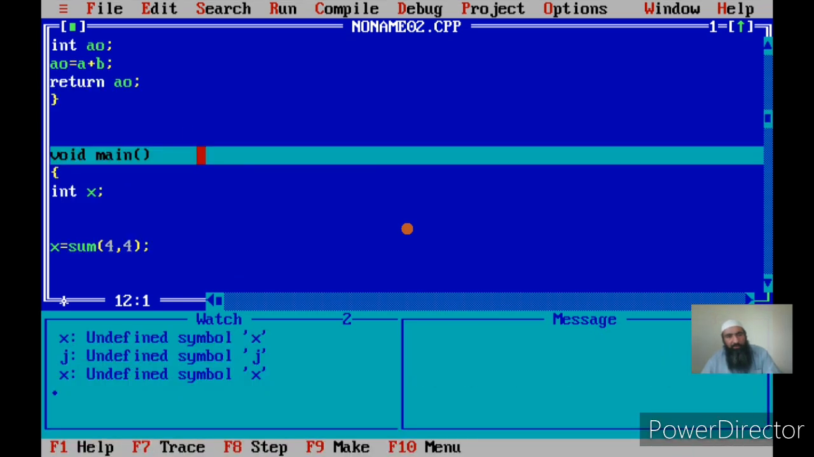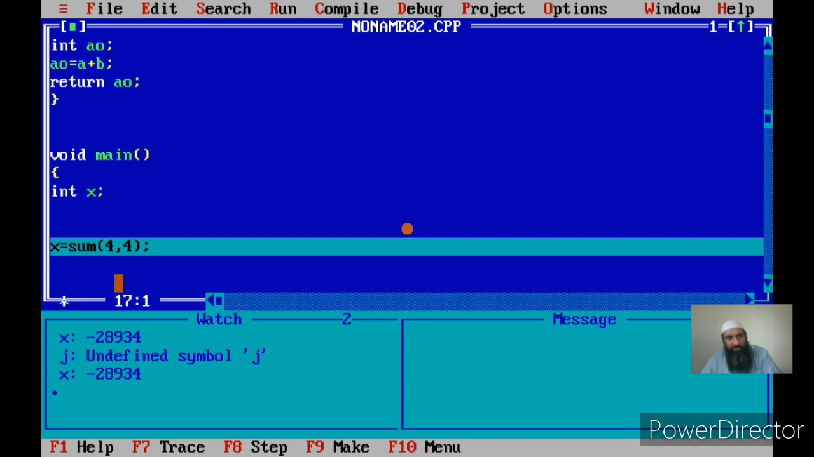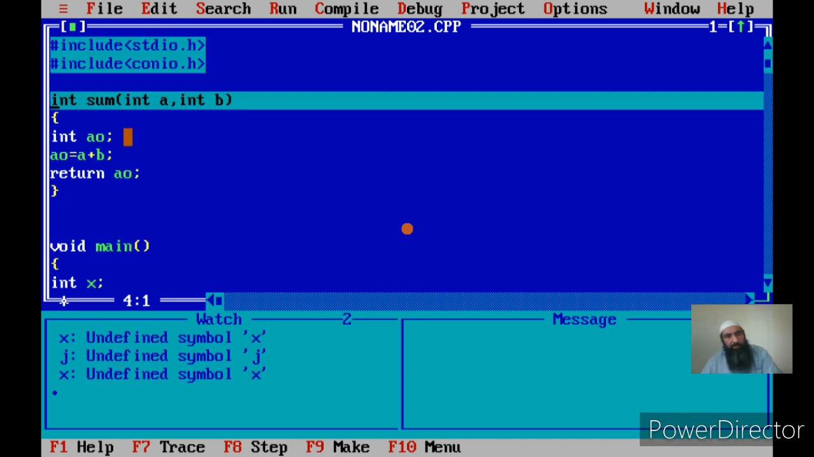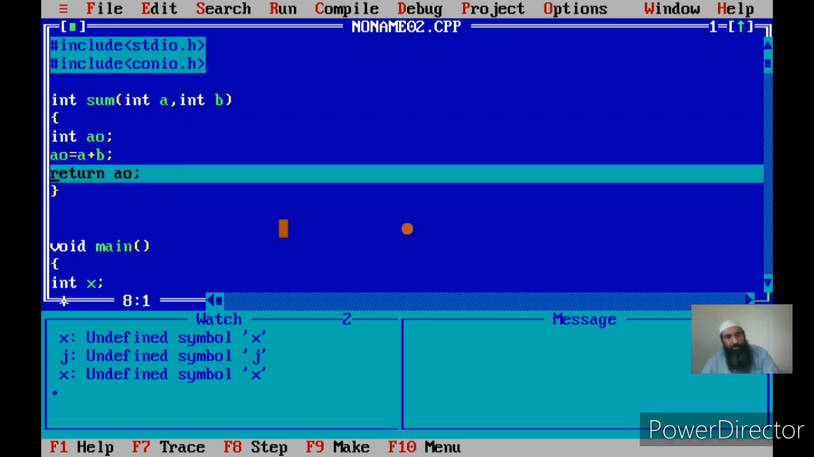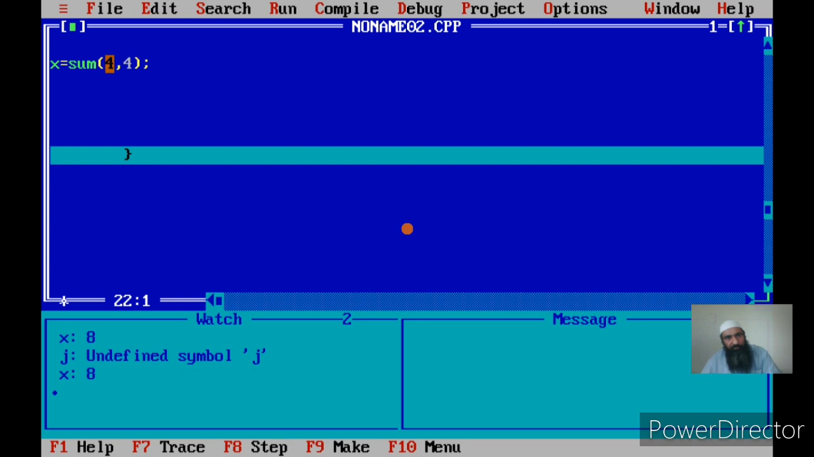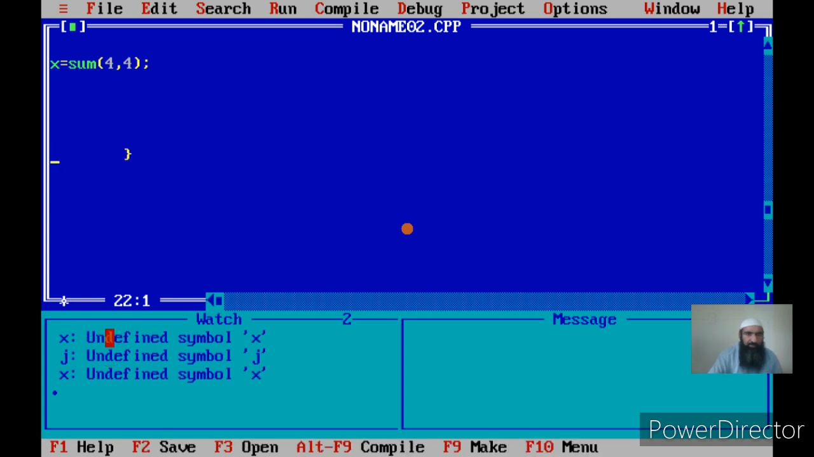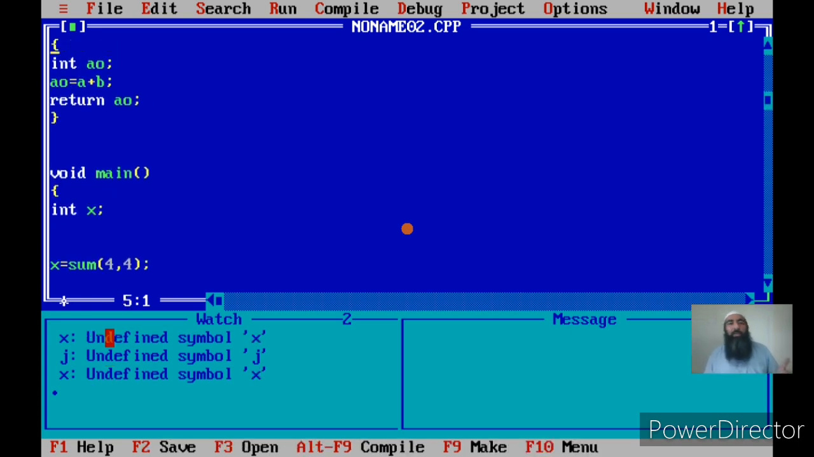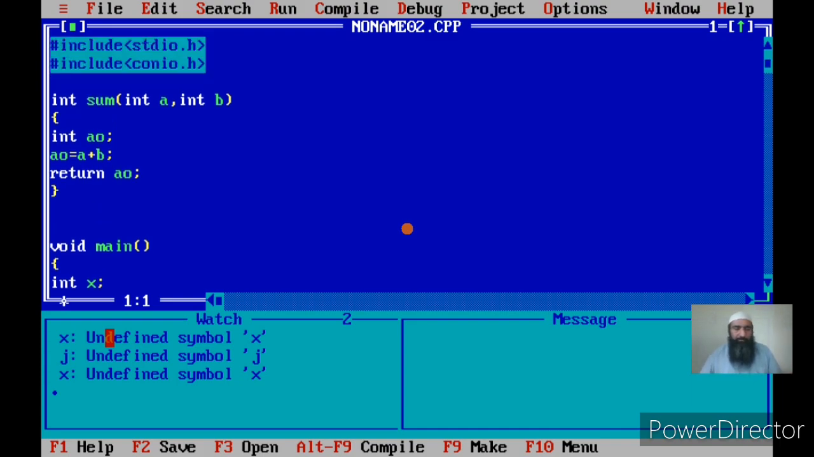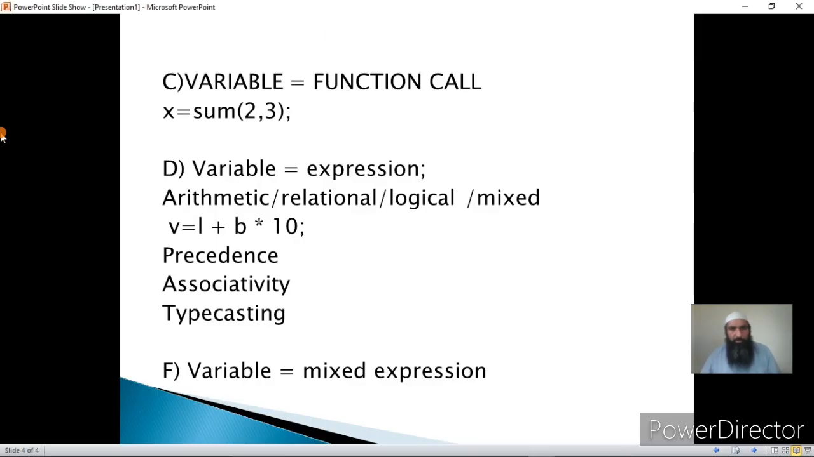Let me run it again so that you can check it. Now x is created, it has a junk value. Now I call the function, I pass the two numbers 4 and 4, it does the computation, returns the value to the main, and that 8 is assigned to x. See here, x has changed. So this is a clear-cut indication that the function has been called, a value has been returned, and that value has been assigned to x. Okay, now we can go back here.